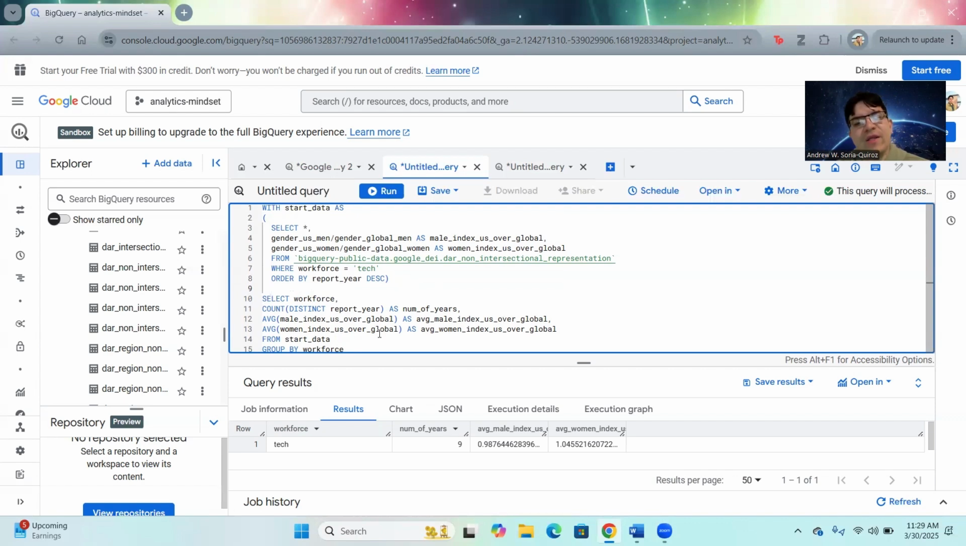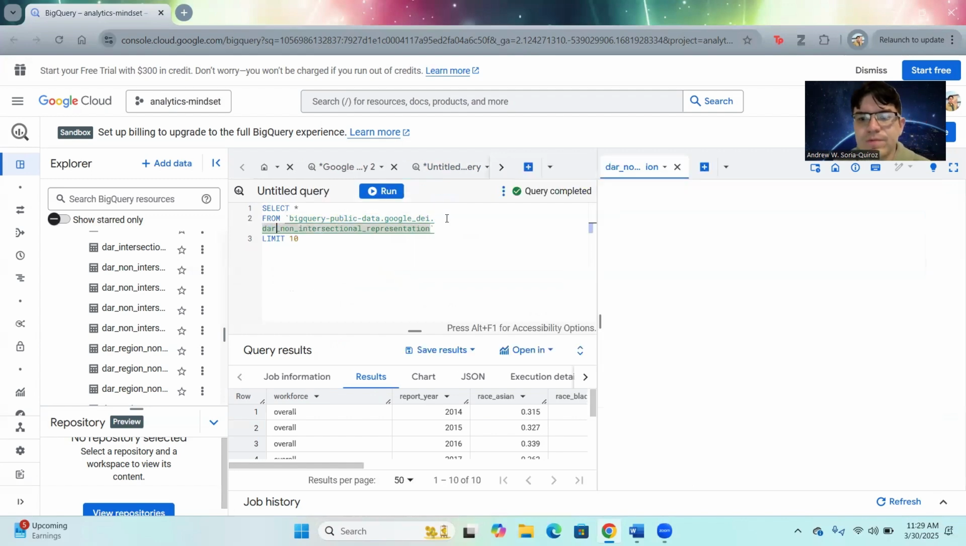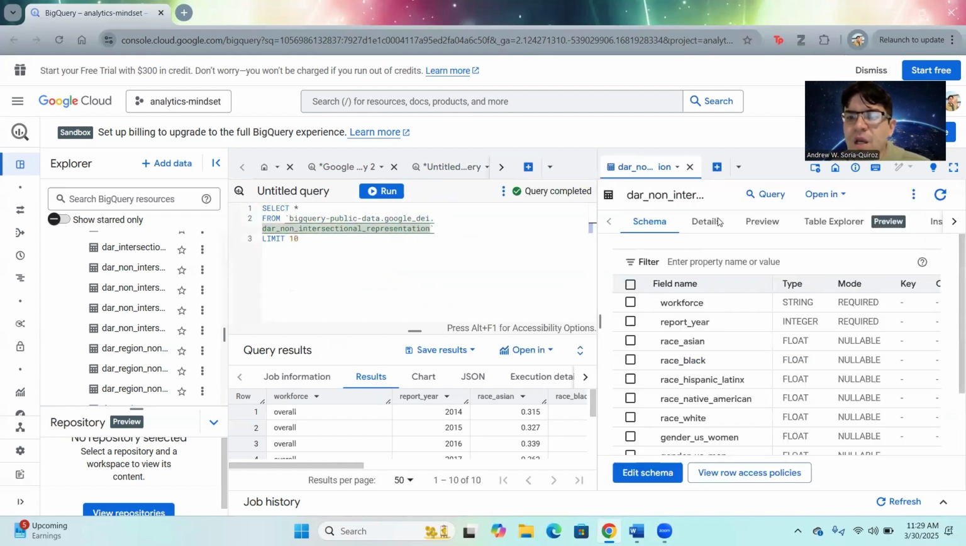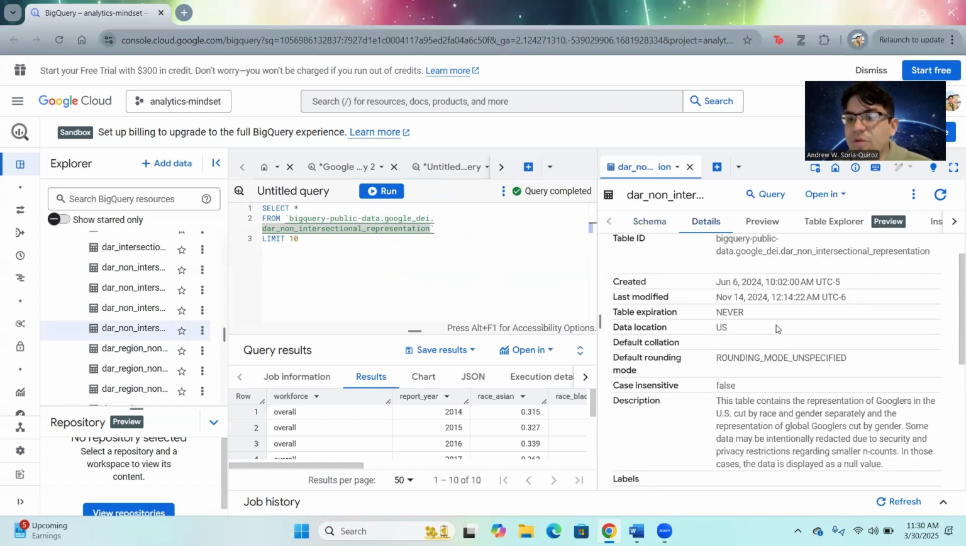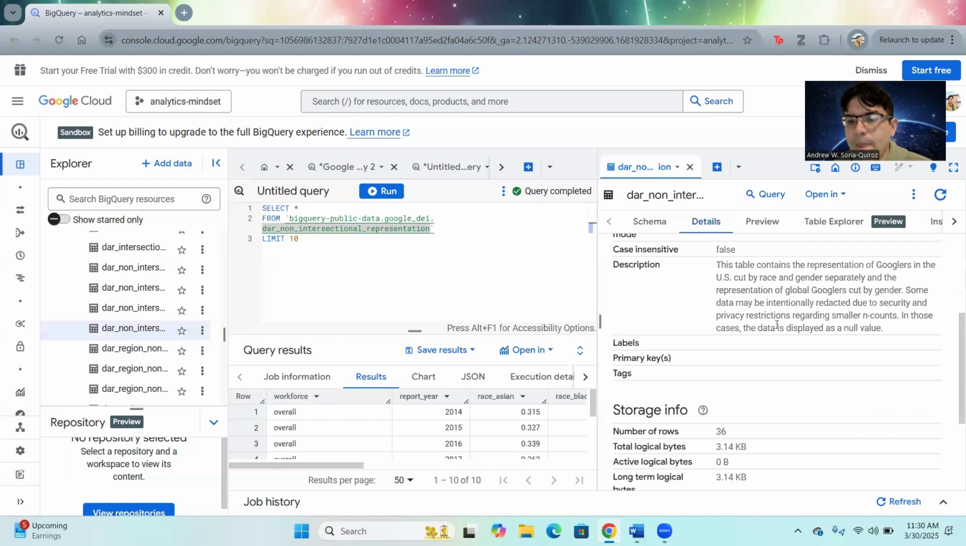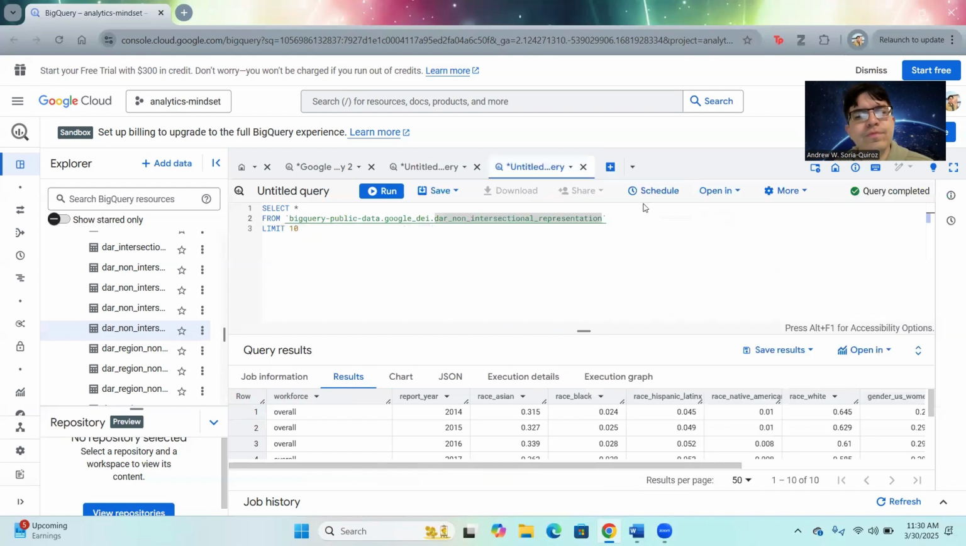Why is it important for me to do that? This data is pretty small. If we go to the actual data again here, and I'm just going to get the actual table itself, you can go in details to see the actual schema here and a lot of other stuff from Google. You can see it only has 36 rows. It's 3.14 gigabytes. That is kilobytes. That's not big at all.